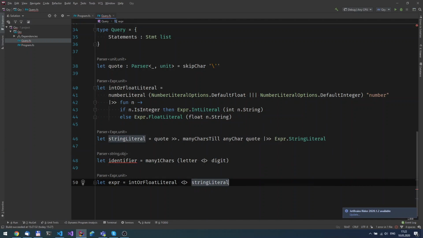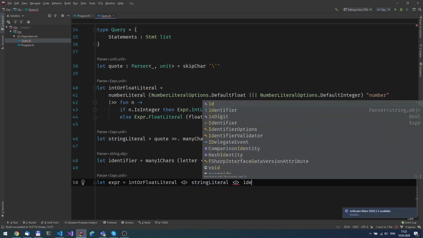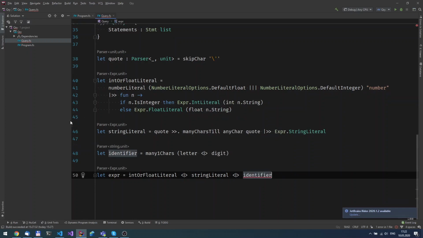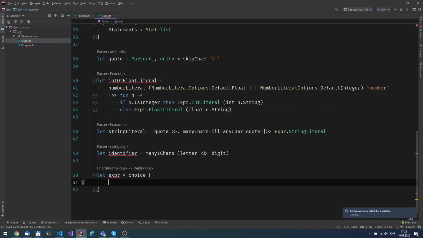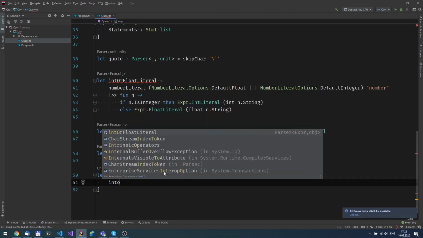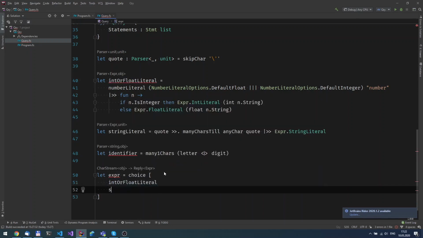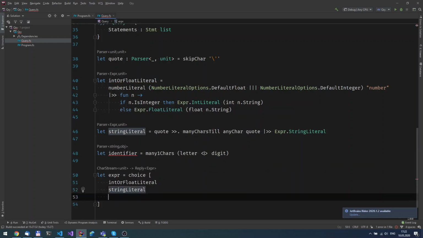And we could also merge it together into the expression parser that we have, doing it like this. But it is actually a little bit more performant to use the choice combinator instead, because choice combines the parsers together as a list, as opposed to doing that pairwise. So we can do the same here and say int or float literal, string literal, and then identifier.